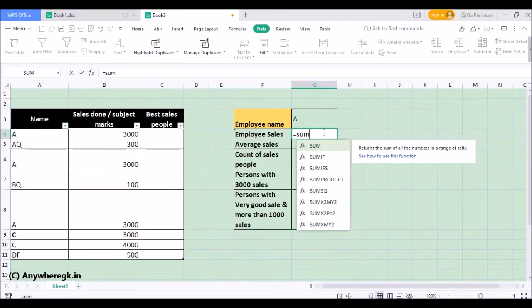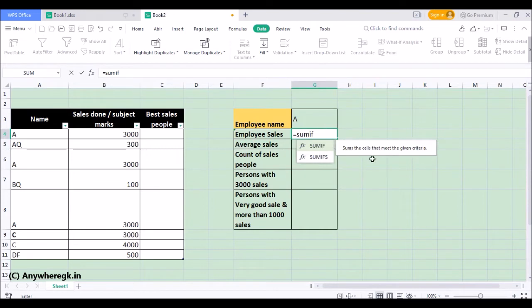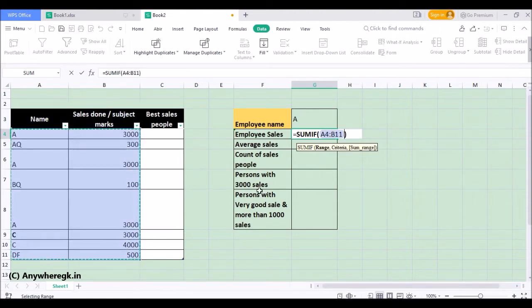Equal to SUMIF. It sums the cells that meet the given criteria. SUMIF, double click, and range. We have to have a range. So this is my range. You can select from here, but typically we will select from here, not the headers, comma, criteria. This is my criteria, the lookup, and the sum range is this one. This is the value, the quantitative value.